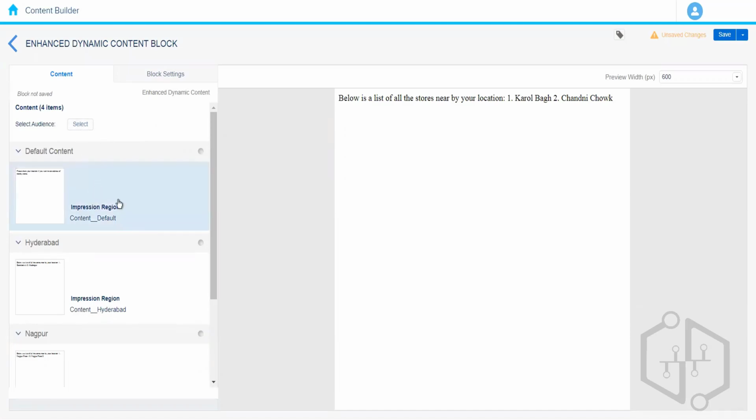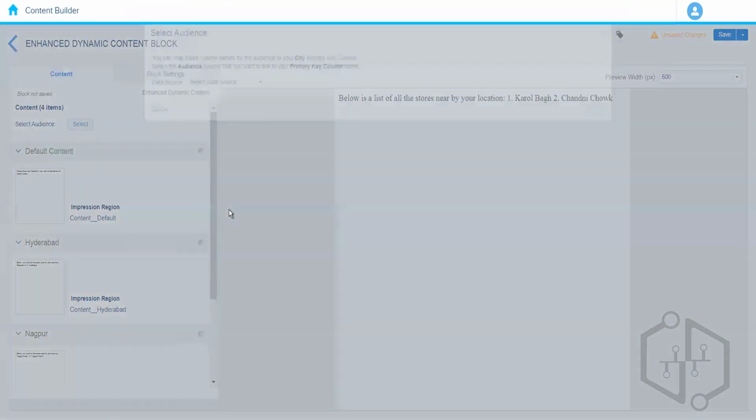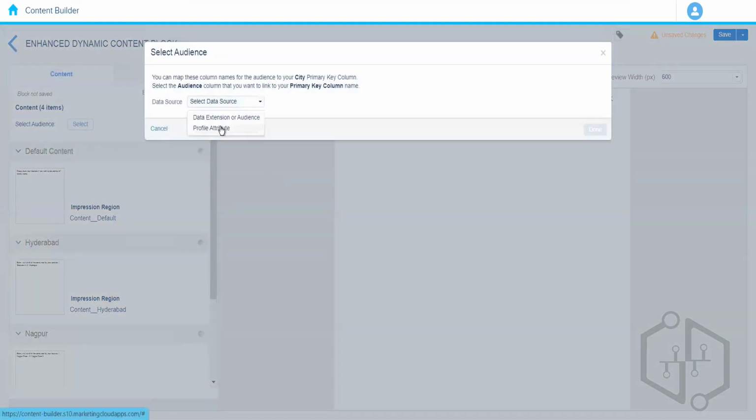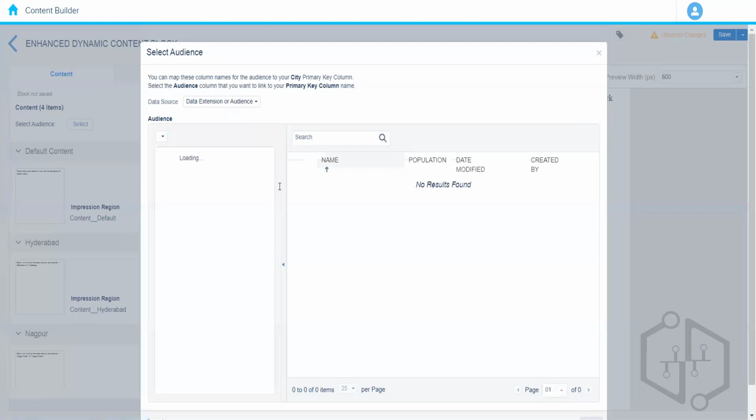Now, here what we have done is that we have set the field in the file. The field name in the file is city. So we need to map the field name, right? So that the data is taken from the data extension field. So we'll choose the data extension, and in the data extension, we have a data extension called Amazon customers.